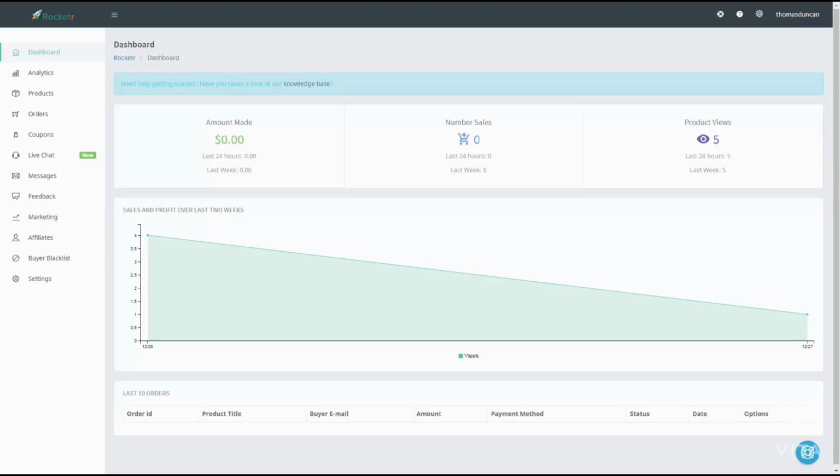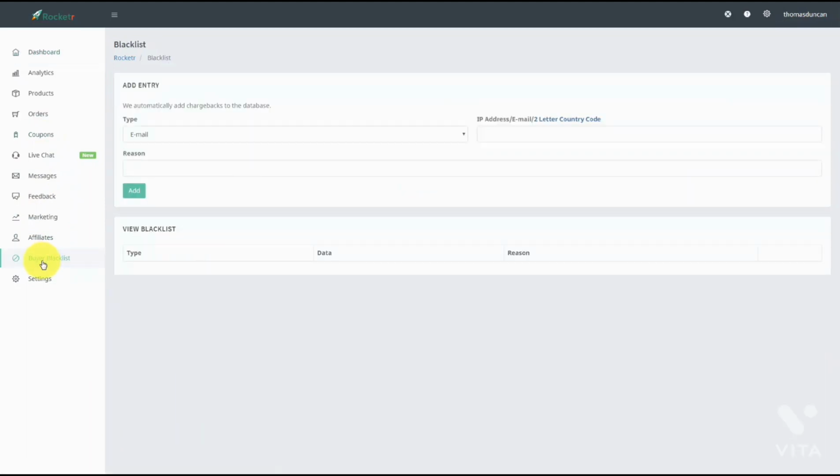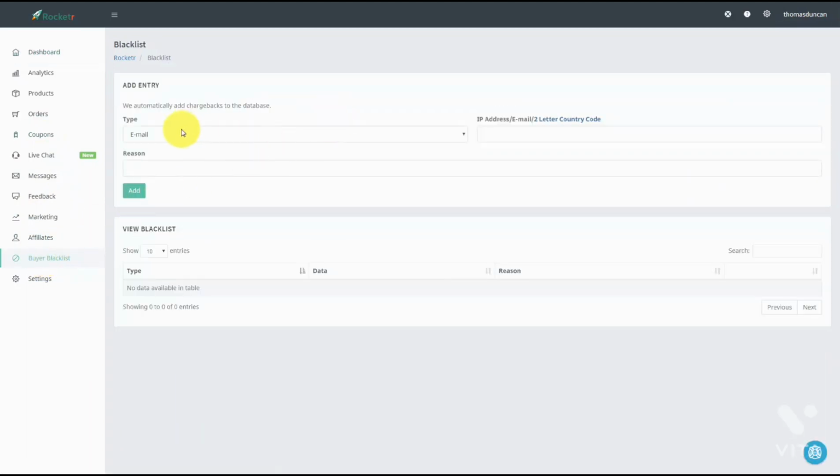Welcome back. Now, it's quite possible that you could have someone that you do not want to purchase your product. If that's the case, you can actually create your own blacklist. To do that, you're just going to go to this left side menu. There are 3 ways for you to add someone to the blacklist. You can add them by email, by IP, or you can blacklist an entire country.